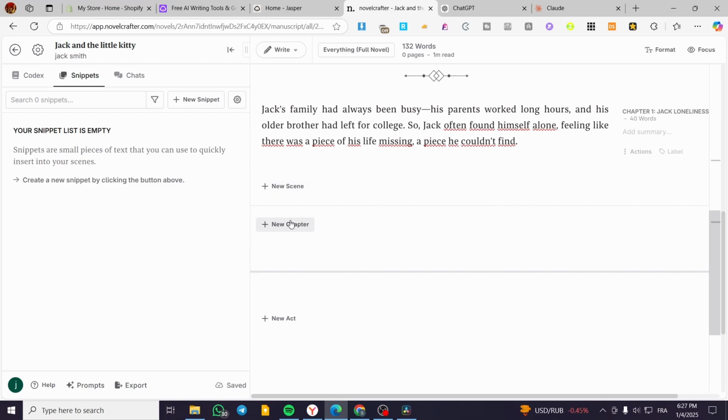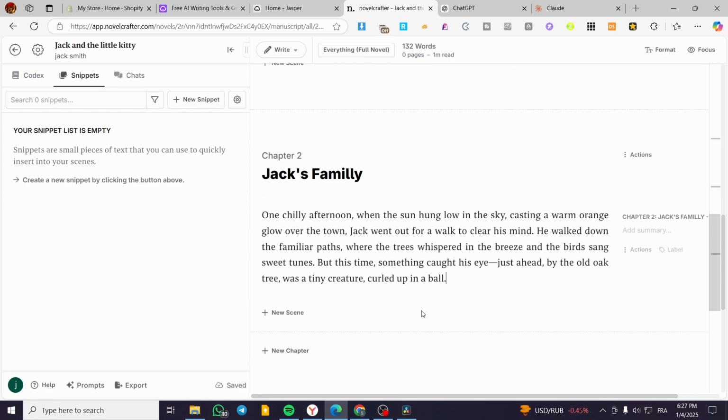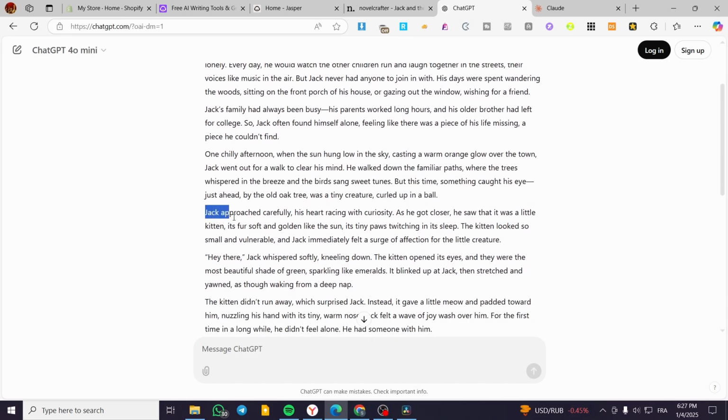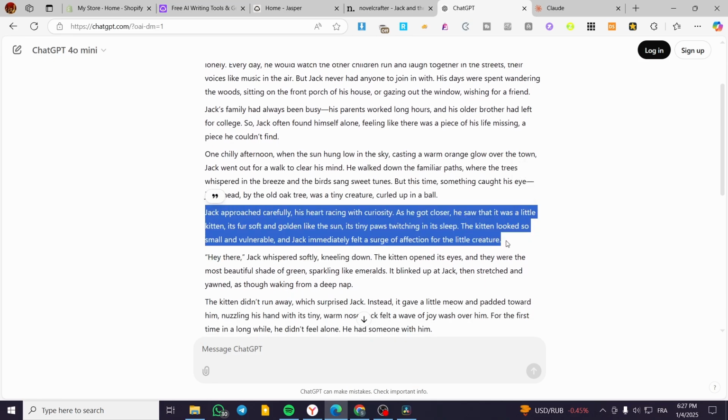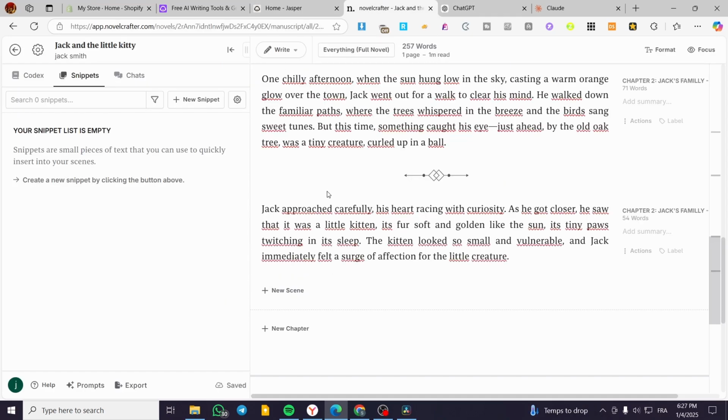chapter. For example, Jack's family, just like that. I'm going to put it like this. And then we are going to type in the scene. So we are going to add another scene, for example. And here we have it. I'm going to copy and paste this scene and etc.